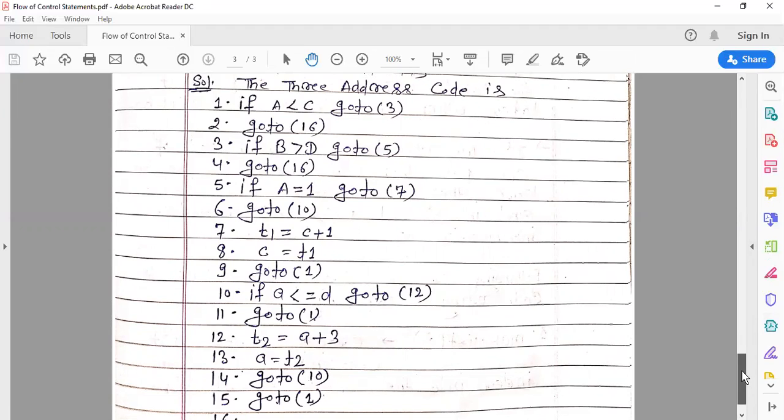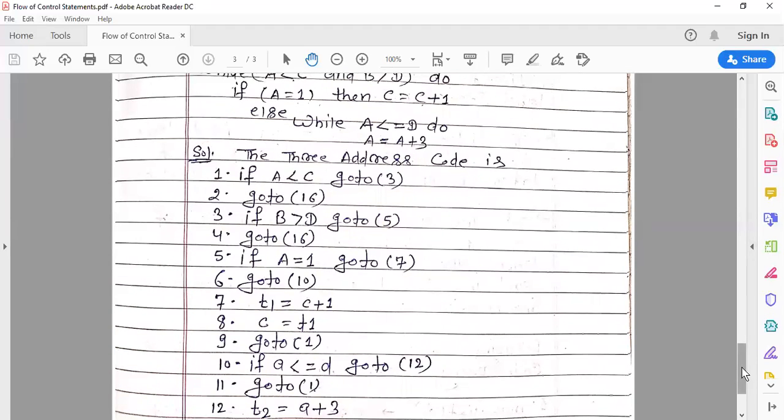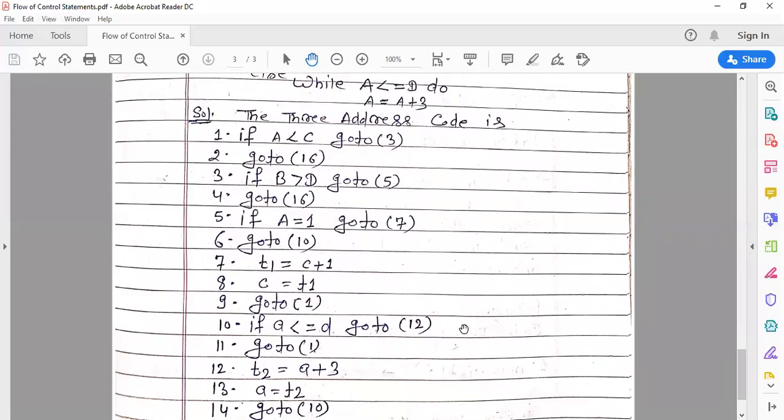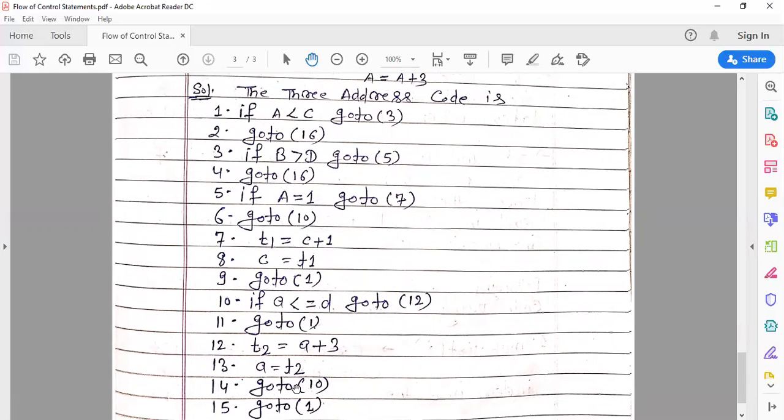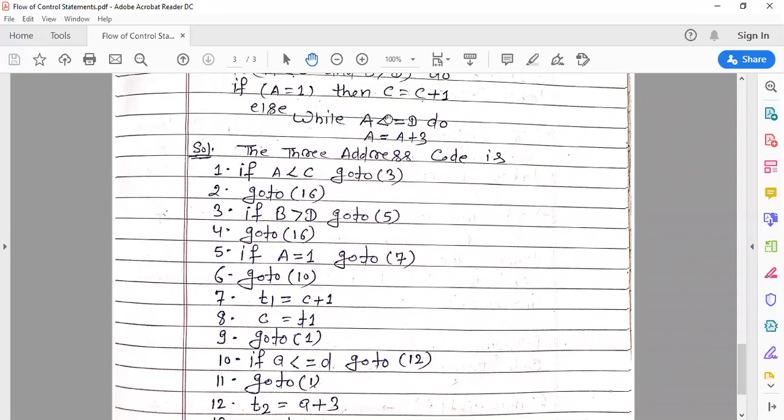So we assign A plus 3 into T2, because T1 I have already taken, and T2 is a temporary variable. So here I am taking T2. So A plus 3 is assigned into T2 and T2 is assigned into A. So after executing this statement, the control goes to go to 10, and go to 10 means the while do statement. So after executing this statement, again it will check the while condition.